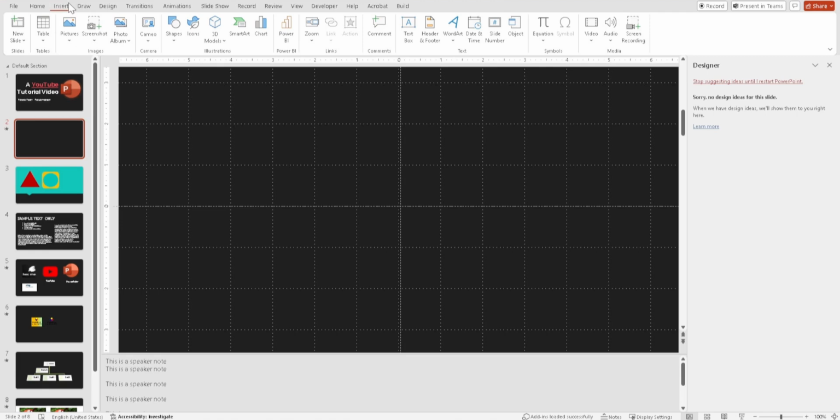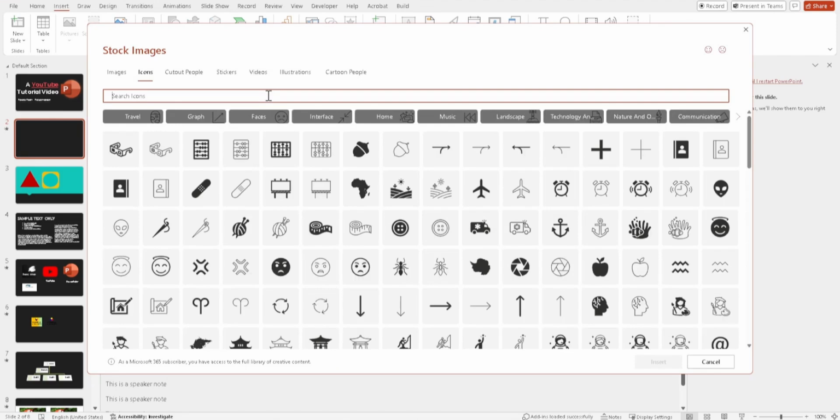Within the Insert tab, look for the Icons option and click on it. This will open a library of graphical symbols that you can use in your slides. Icons are a great way to visually represent ideas, including checkboxes.